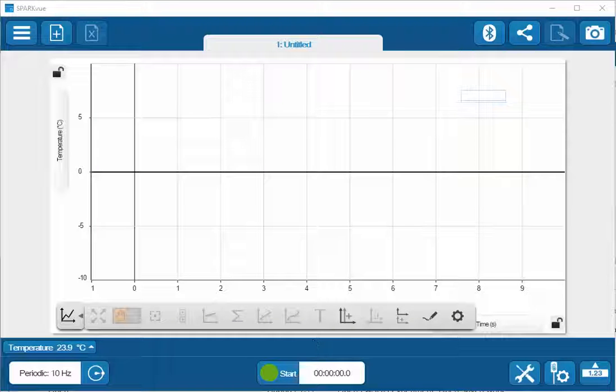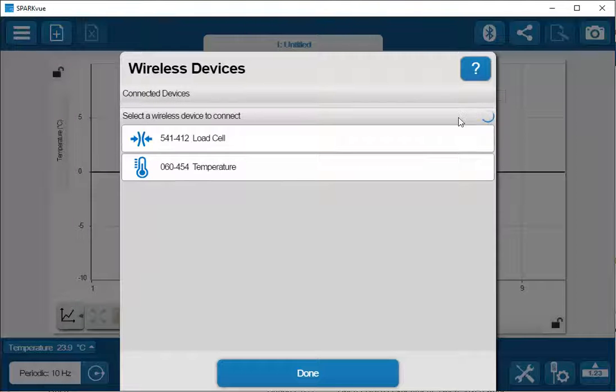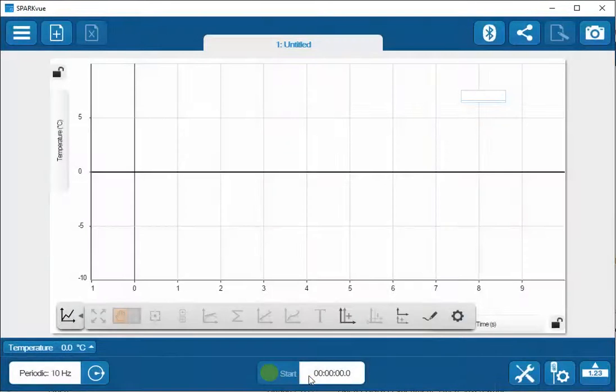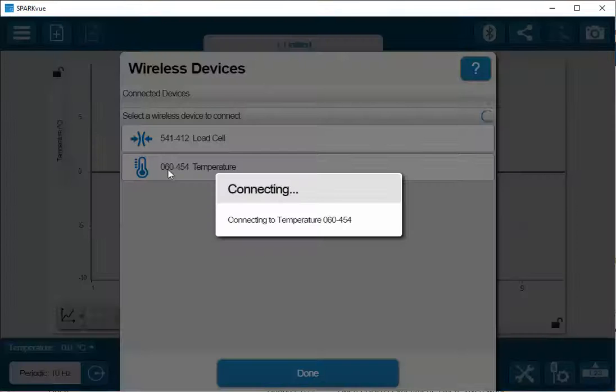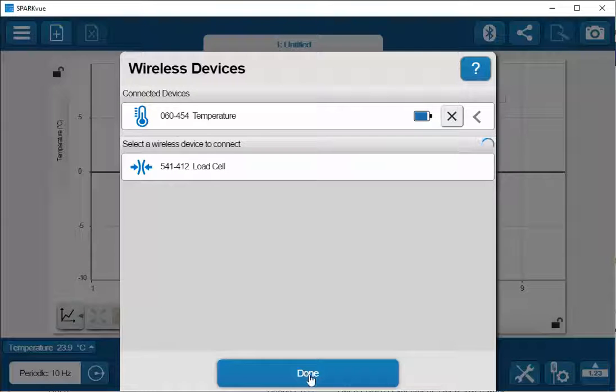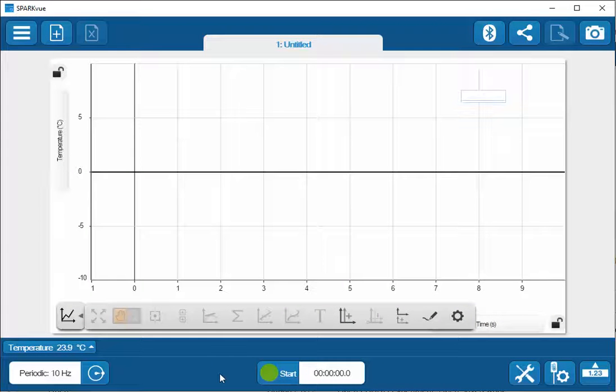here. If the sensor is not connected, the display will have a lighter contrast here. I'm going to reconnect my sensor. And now my Start button is available.